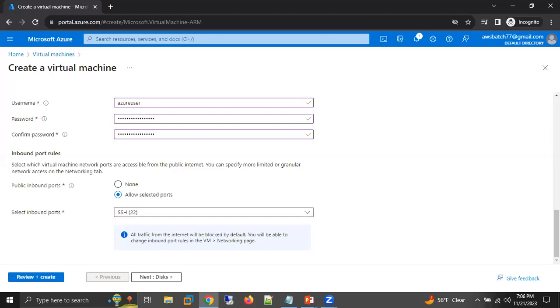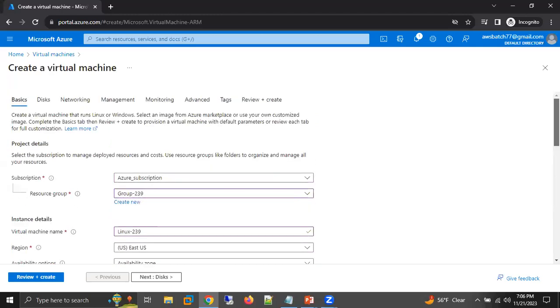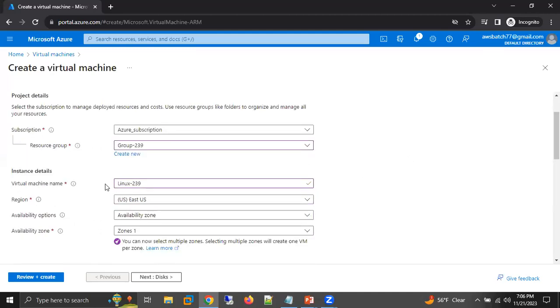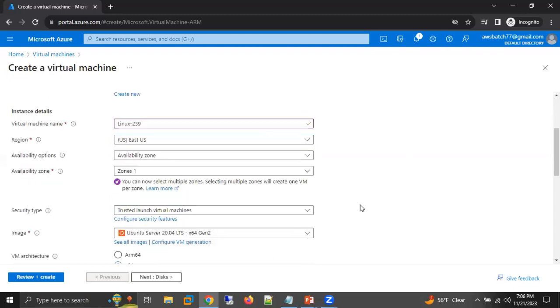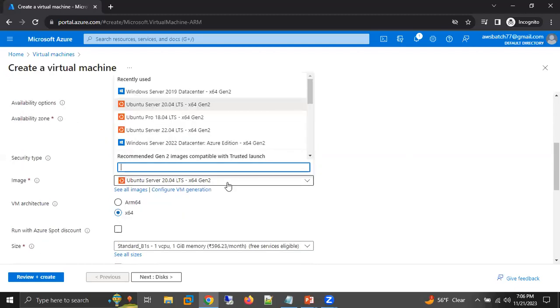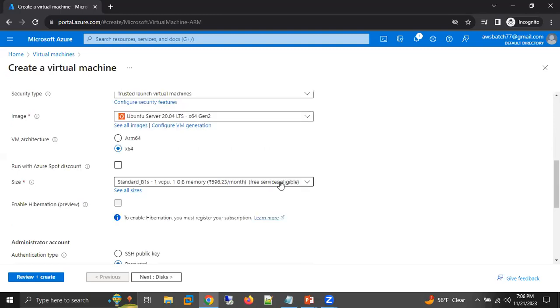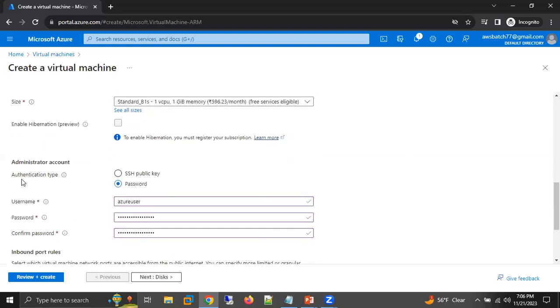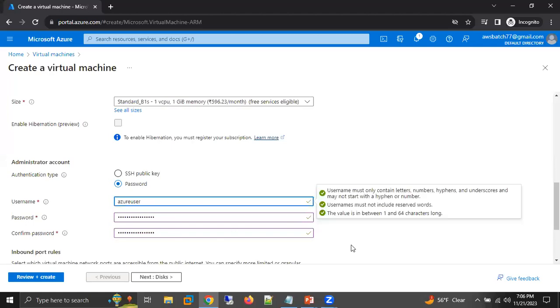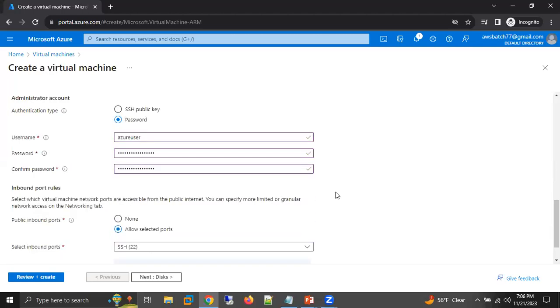Now, a quick recap. Subscription is automatically selected. The resource group we have selected. We have given the name, region, and image we have selected. Then we have given the size, D1S. And then we have selected the authentication type as password. So we have given the username and password. And then we have enabled the SSH port.